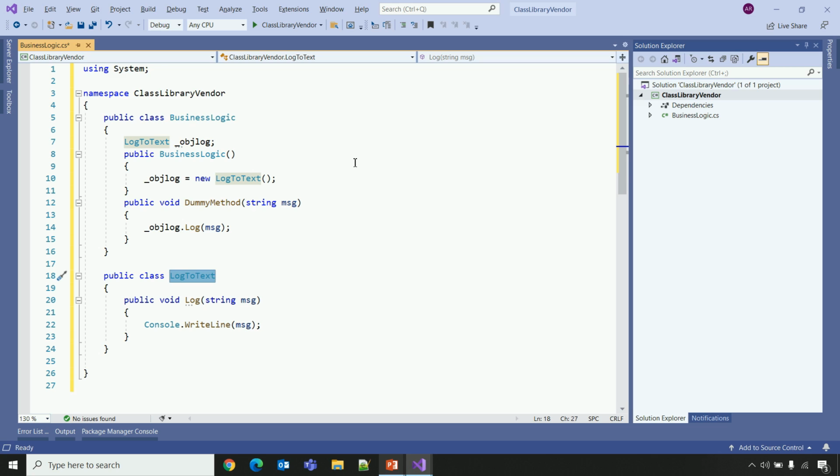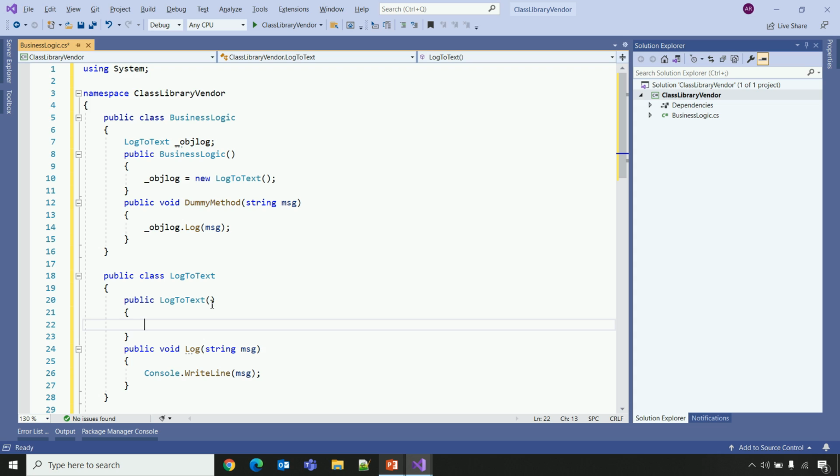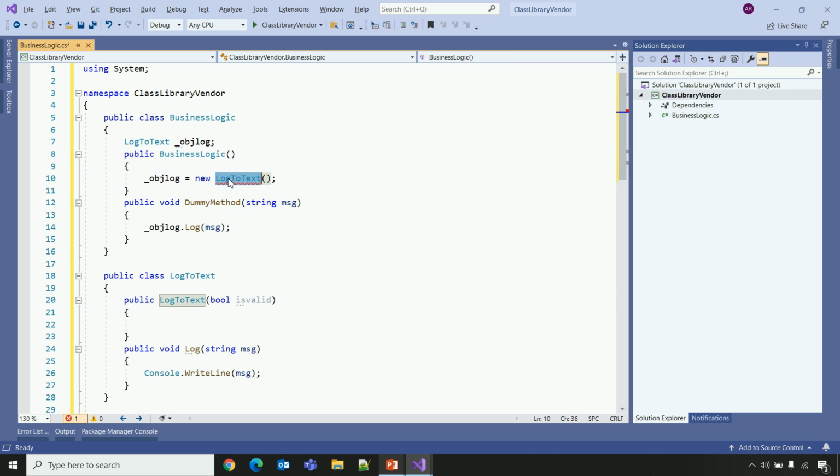For example, this class, as of now, has a default constructor which is created by .NET itself. Let's create another constructor: public LogToText(bool isValid). What will happen now? It will start impacting the business logic class. And in this project, it seems really easy to modify the business logic class. But in the real world, that LogToText class might be used by multiple projects where you don't have much control over them. So this is one of the problems, that we need to modify all the dependent classes that are using our class.